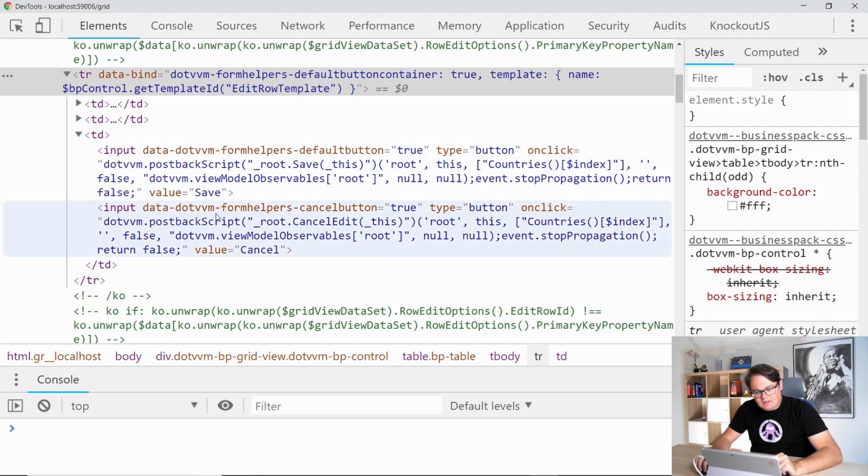And my buttons also contain some special attributes. This is the text box, and here is the attribute data-dotvvm-formhelpers-defaultButton. So the button marked by this attribute will be pressed when I press enter, and the button with this other attribute will be clicked when I press escape. So I have defined my own binding handler, which will listen to the keydown events, and when it detects the return key, the enter key, it will find a button with this attribute inside this element and click on it. And if it detects the escape key, it will also find the button with this attribute and press it. Yeah, so this is what I want to achieve.